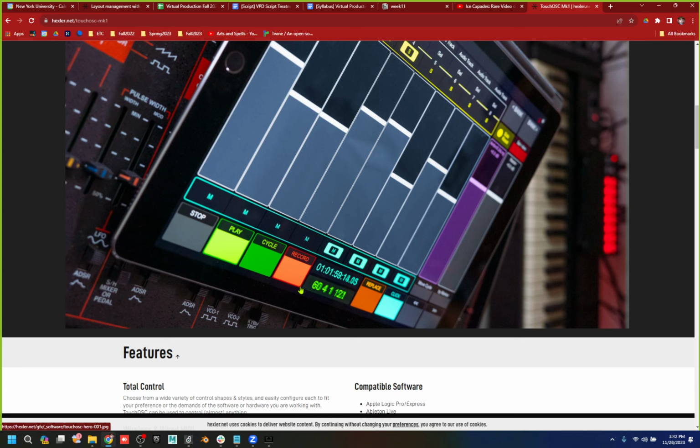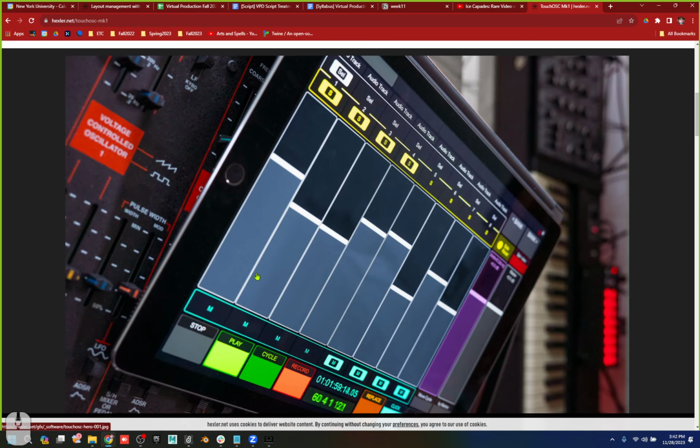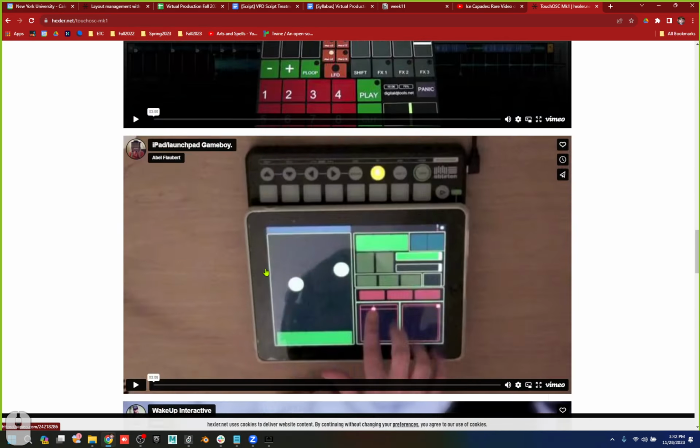So Touch OSC, it's installed on this iPad. I have it on my account, so it could be on this iPad if you want to play around with it, or just buy it. I use it all the time. I bought it in 2012, and I still use it to this day. It's totally worth $5. And I put a link for it in the syllabus. And it has an editor called Touch OSC Editor, which you can download.